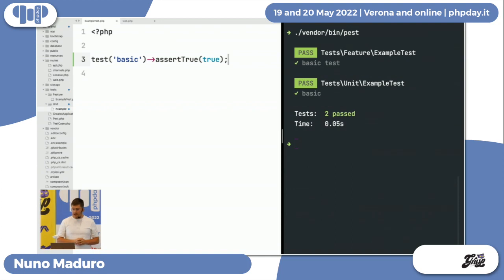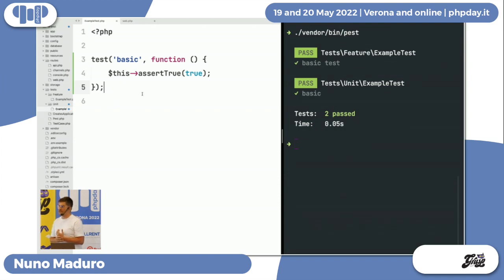Now, besides this, I was telling you, Pest PHP has feature parity with PHPUnit, so all the features you like, you can use them on Pest, and I want to show you a little bit more about that. I'm going to revert here to my closure-based function, and I'm going to try to use a feature of PHPUnit, which is the skip feature, which allows you to skip one specific test.